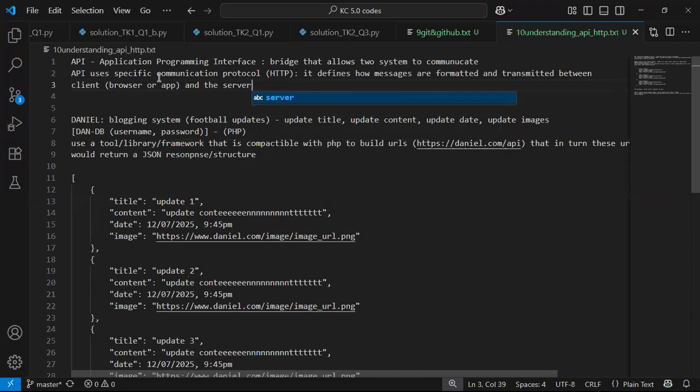So it defines how you send the message, and of course how you will receive that message. It controls how you send these things. As such, any request you send has to follow a certain kind of format, and whatever response comes from that server also has to follow a certain kind of format. That's basically what HTTP does.